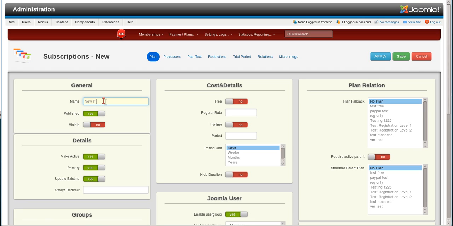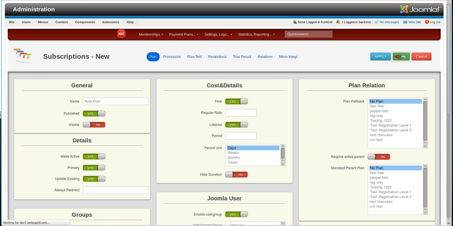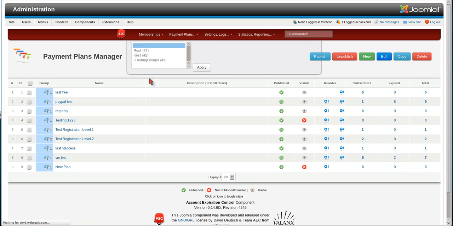And just to give you an idea, we'll go New Plan. Okay, it's going to be free. It's going to be lifetime. And then we'll just assign it to the root group. And then we'll just hit Save. And then we'll see the new plan that comes up here in the system itself.